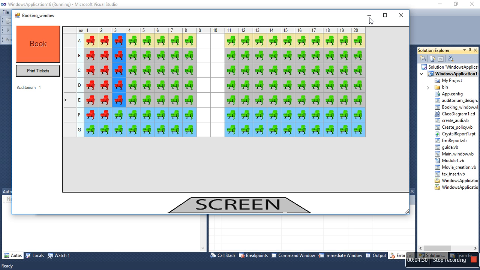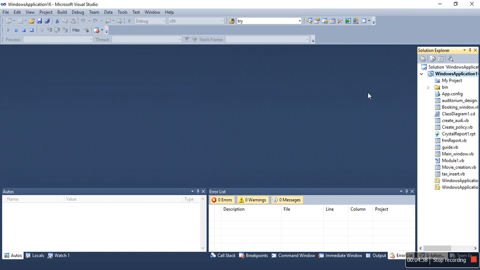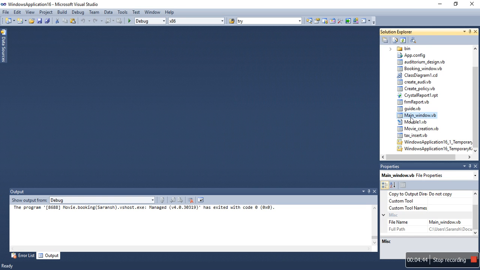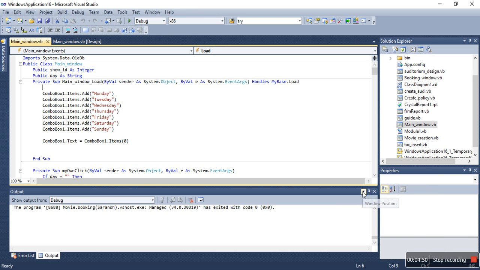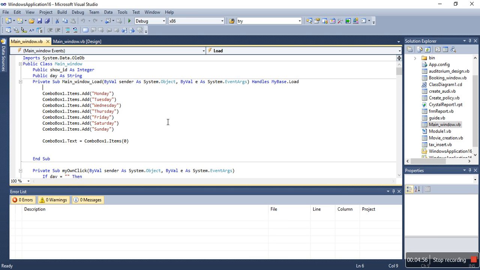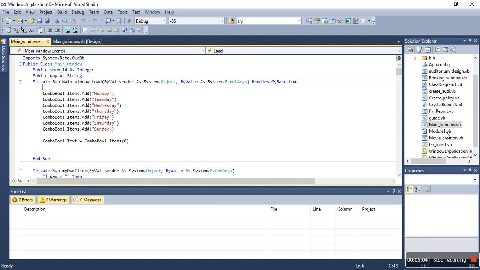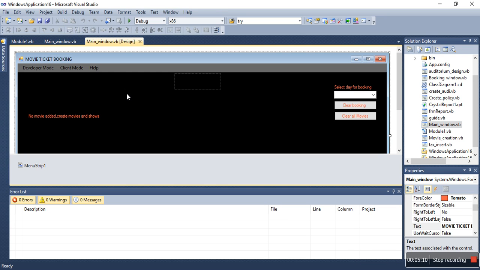Okay, we will go code by code now. Let's just stop it. The project stopped. The main window, this one. Before it, I think this one goes here. So we'll start from here.